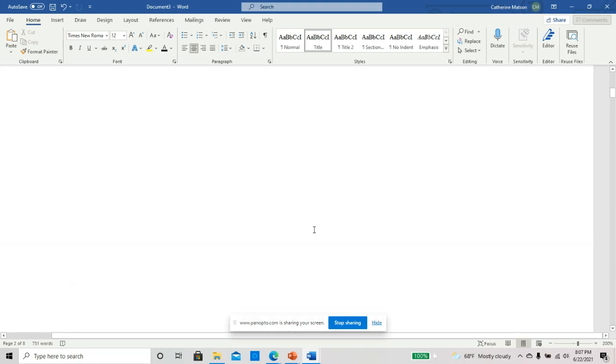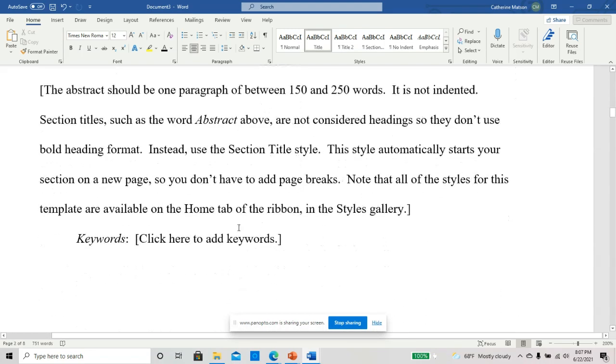So if we were writing a paper on Piaget, we might say stages of development. We might list his 4 stages: sensory motor, pre-operational, concrete, formal. Those could be our keywords that we put here. Okay, and then, as I said, a summary of what your paper is going to be about.